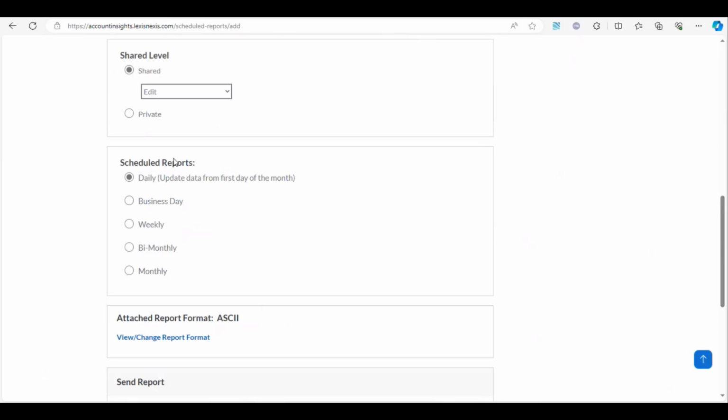For scheduled reports, you can see that there's many different options. You can get a report daily or every business day, weekly, bi-monthly, or monthly. There isn't really a right way or a wrong way to choose here. It really depends on what your organization's needs are. For our purposes, let's just click monthly here.